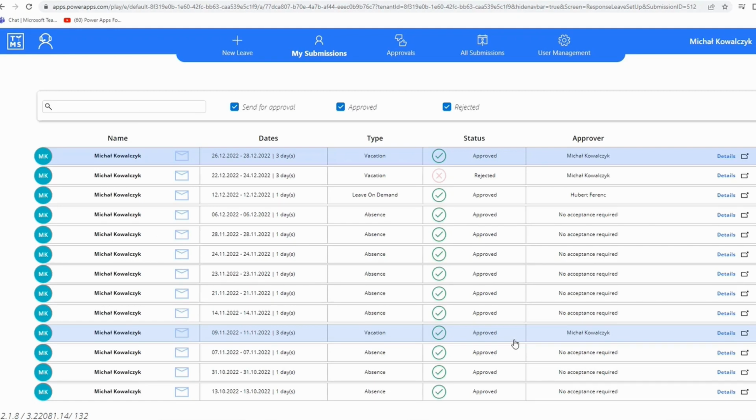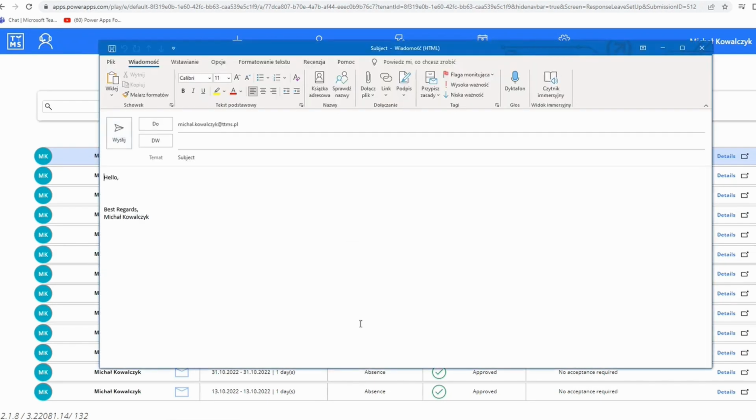In case of any app issues or application bugs, users are able to contact administrator of the application by pressing the helpdesk icon in the top left corner of the app.